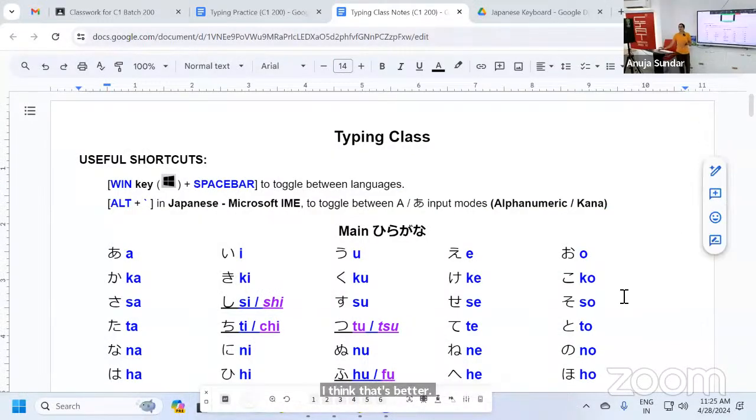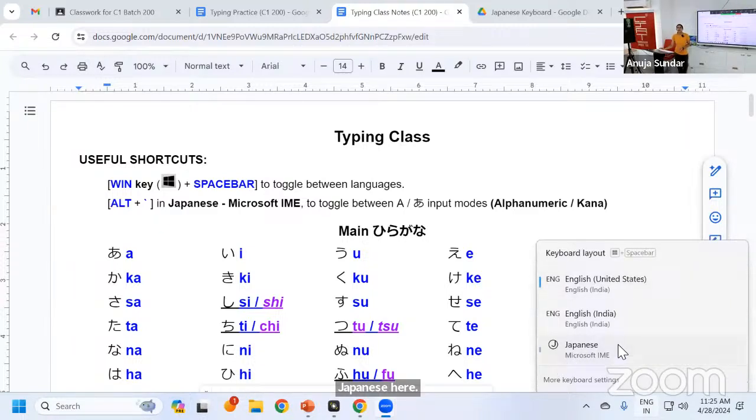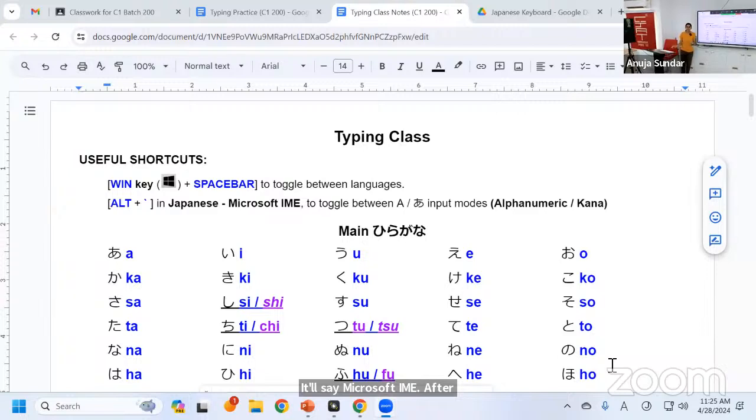Now, once you have installed the Japanese keyboard in your computers, whether it's Windows or Mac, whether it's a smartphone or a tablet, you will have a place where you can switch languages, right? So in Windows, it's this little language icon. It will appear only after you install a new language. If you only have English, it won't show up at all. Once you have this, you can click on it and switch to Japanese here. It'll say Microsoft IME. After you switch to Japanese, there's one more step, right?